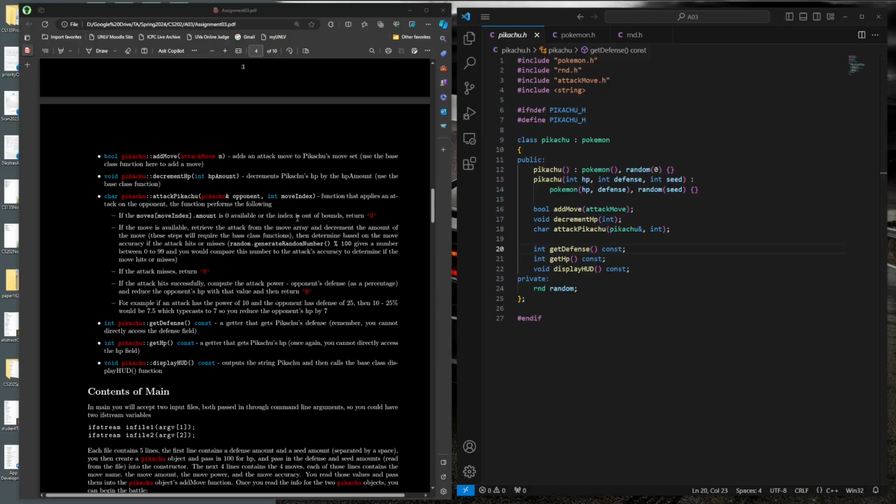Now, this moves array, we can't directly just say moves at move index dot amount. We can't do that because remember, moves is a private member in the Pokemon class. But luckily, in the Pokemon class, there are some getters that we can use to help us out with this. I'll leave that open, but just letting you know, we do have some getters in Pokemon that will help us determine if the amount is above 0 or not.